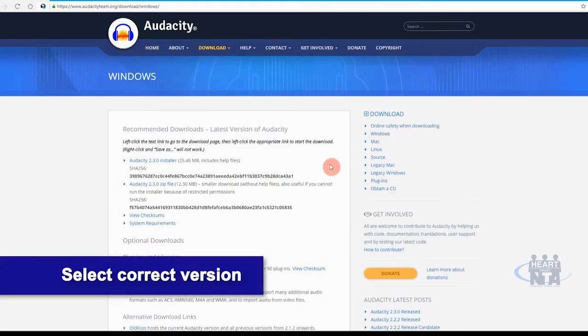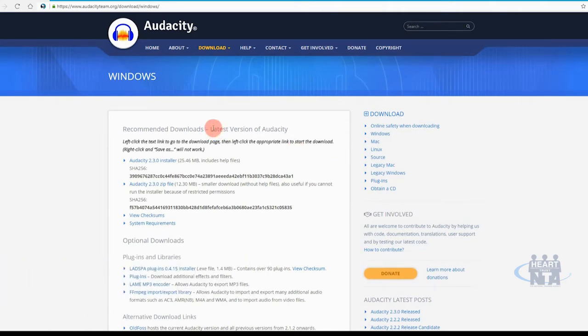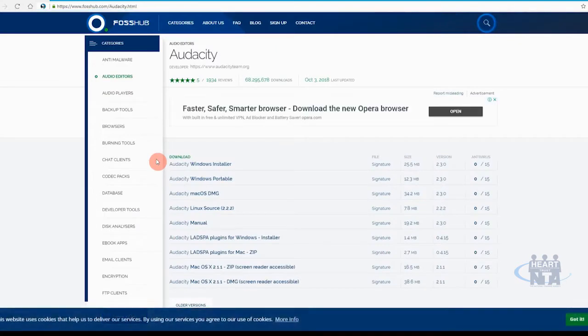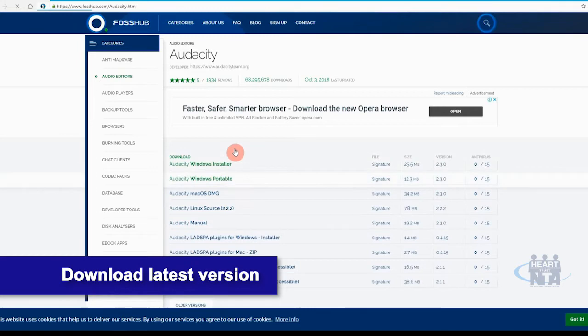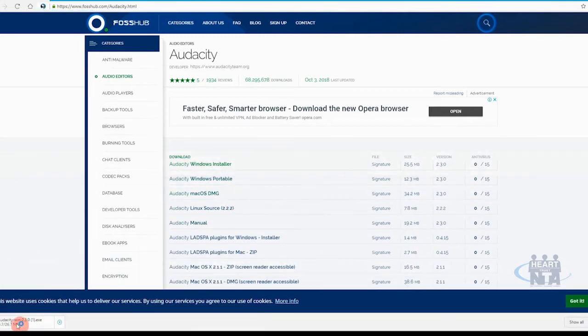Next is selecting the correct version for your operating system. Usually the latest version is the one at the top. Right here it says Audacity 2.3.0 installer, and that is the one that we want. So if I click on this right here, it will take me directly to the downloads page. Now here we see a bunch of different options. The one that we want is the one at the top that says Audacity Windows Installer. So let me click on that one, and immediately it will begin to download.